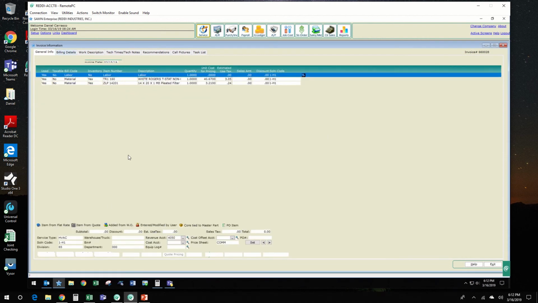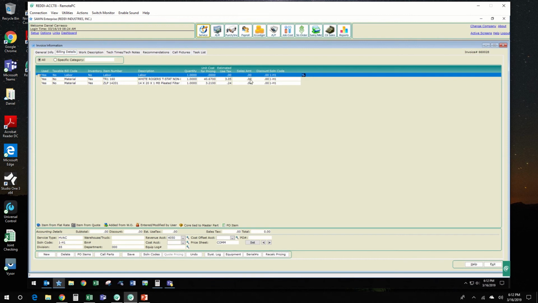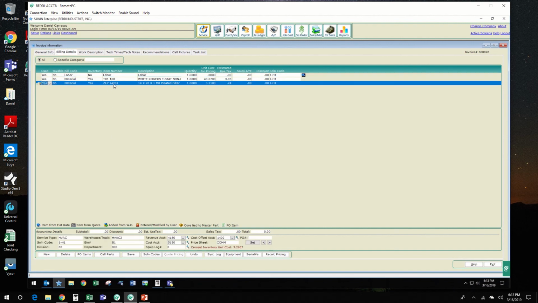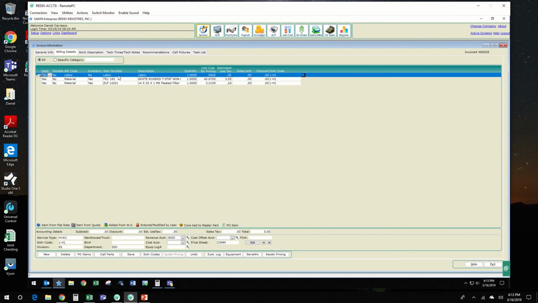But anyway, we go to the billing details. We see that all of our sales amounts have zeroed out because we made this a no charge ticket. The problem is that the service type was set to HVAC when we first started this ticket, and all of this stuff was already in here. So we do have to go through on each line and change this to the internal and change the division to 0.